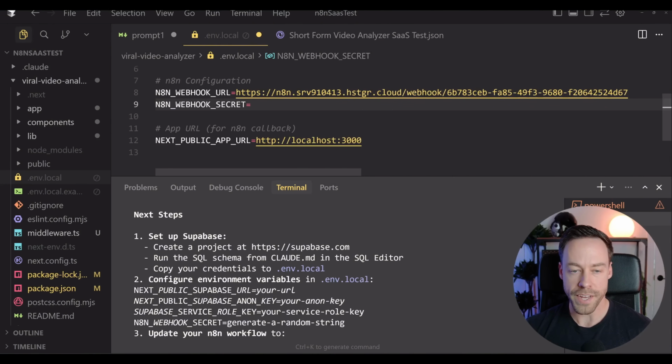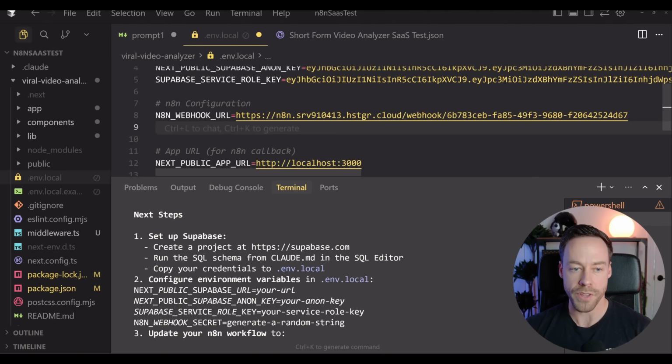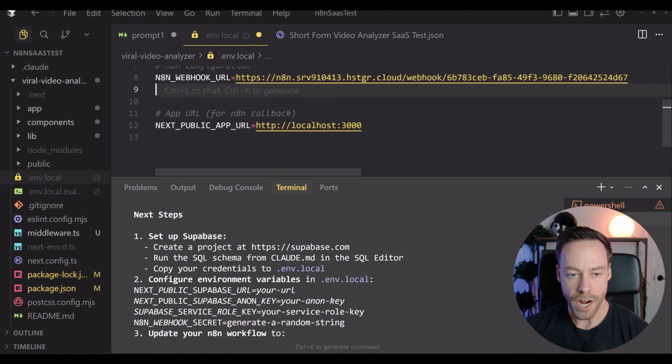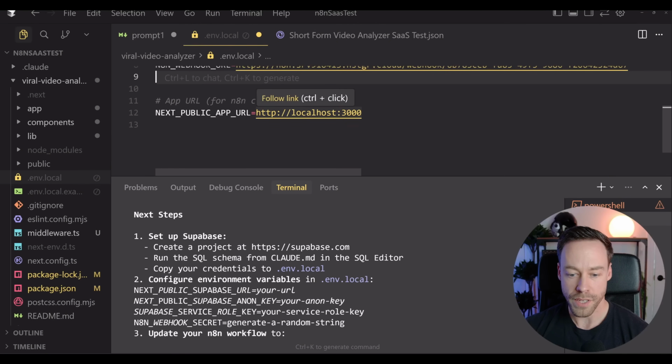Next up, make sure your n8n webhook URL matches the production URL. And for now, we are not going to be doing the n8n webhook secret, although that's something you could always add at a later time. For app URL, for now, localhost is just fine. This is something we will change once we actually deploy it.